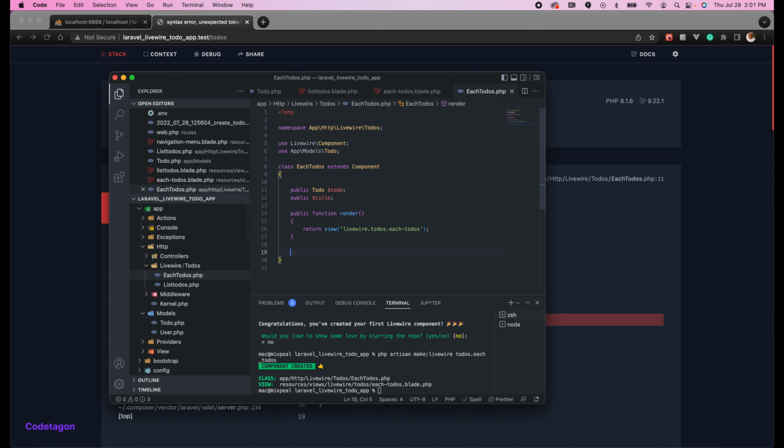Okay, so all we have to do is, since we have a to do here, this to do is available in each to do component. You get? So it's already here. So all we have to do is change this one. This to do status is equal to not this to do status. You get? Not. That means the opposite.